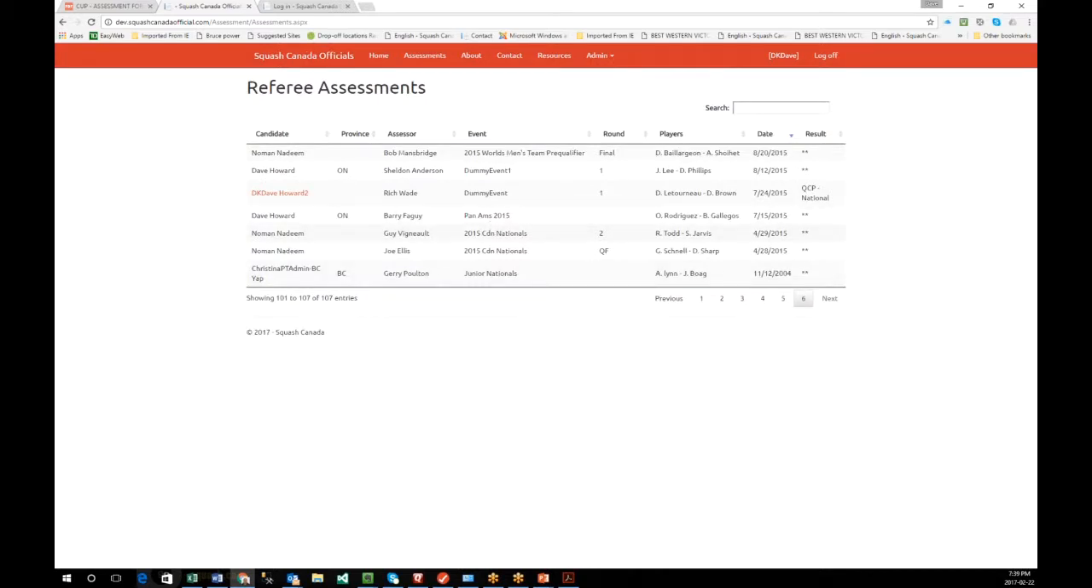So I'm going to go back to the home page again. You can see we've got a register. Anybody that's new to the system can click on register, and you put in your name, your province, your email address, create a password, and click on register. Once you click on register, an email will be sent to the email account that you define here. So dave.squash will get an email, and that's a security feature for proving that you are who you say you are.